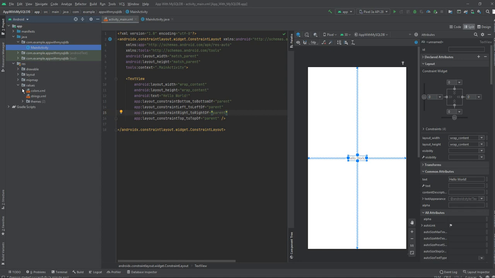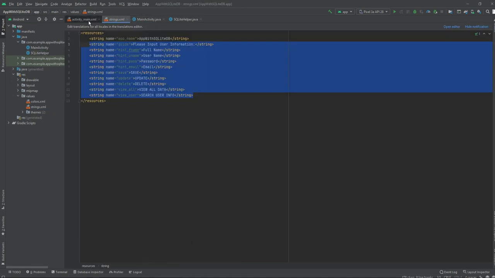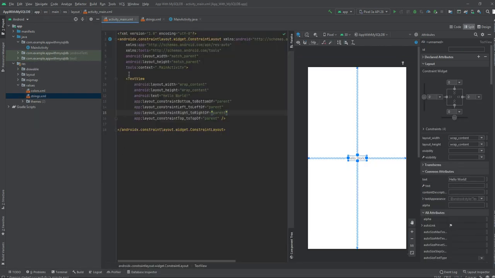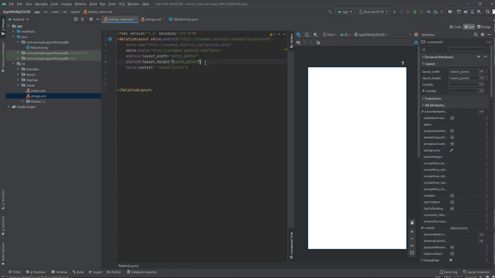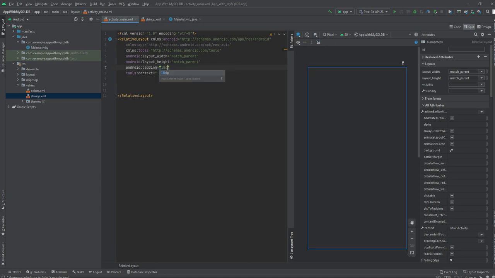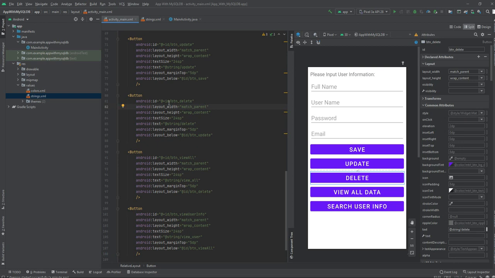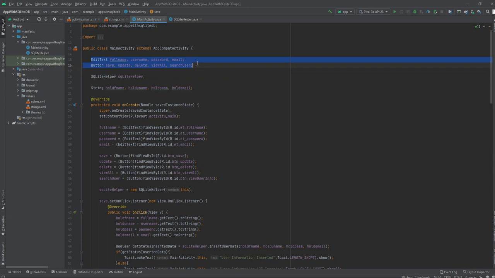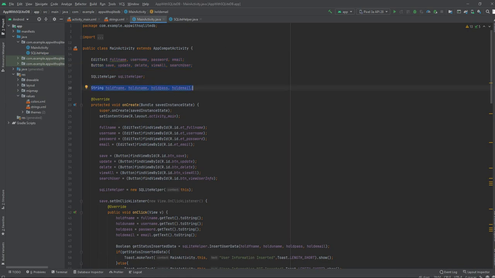So just create here the values string, and the main activity. Copy all the buttons and controls, change it into relative layout, adding 10 dp. It's similar to that previous layout, so we'll use it to lessen the time. In the main activity, we'll just copy this one. This will not copy the SQLite helper. We will not be using SQLite. We'll be using MySQL.